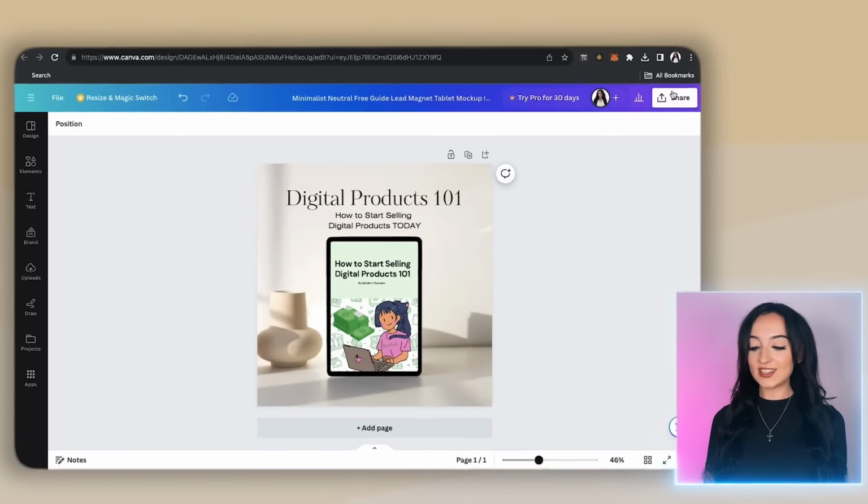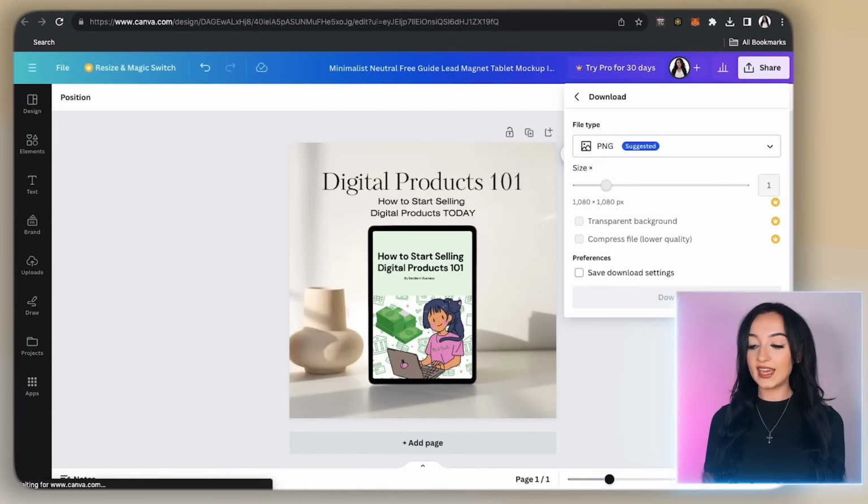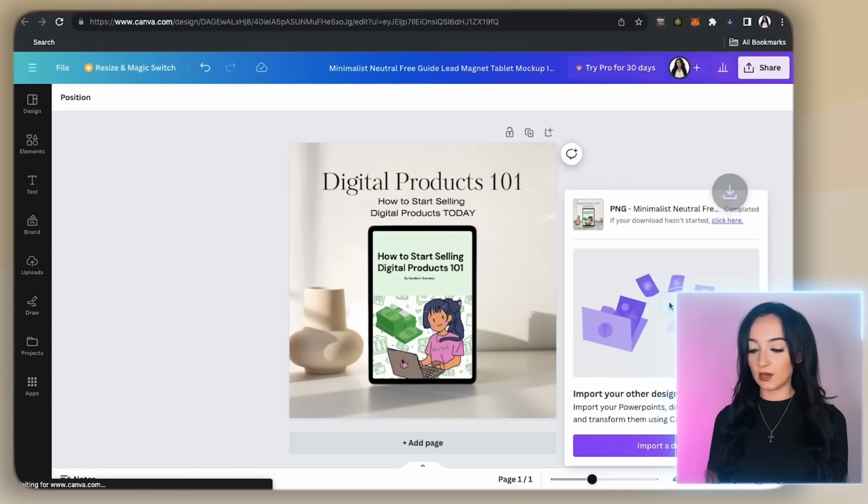So now go ahead and click on share up here, and then again, click on download, and it's already suggested as a PNG, that's the default. So just click on download, that's what we needed. As a PNG, click download. And now that is downloaded into your computer, which we will be using very soon.